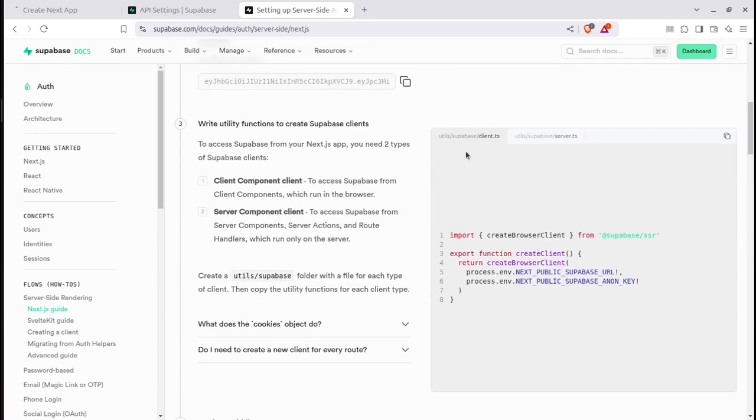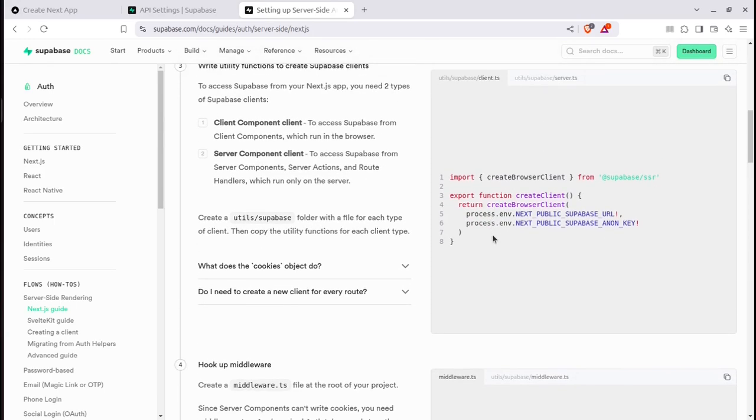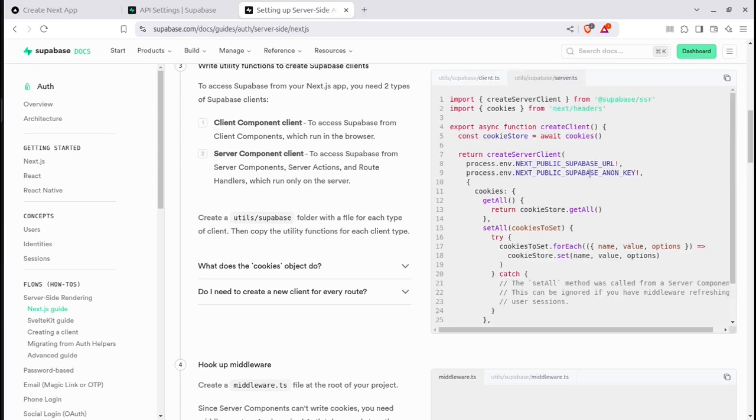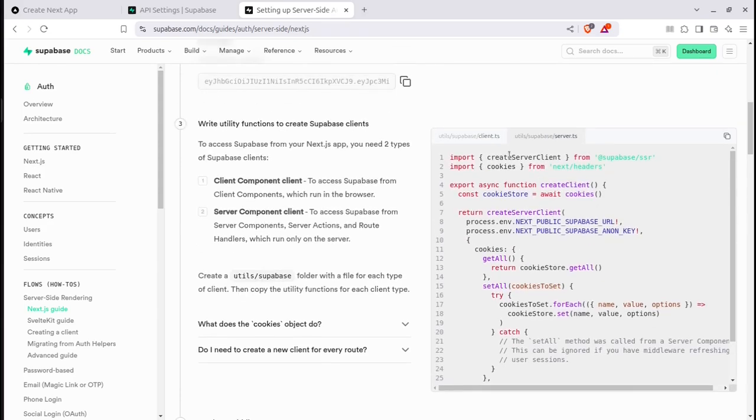So we need to create two files, client and server. For the client file, we will import create browser client from Supabase/SSR, and in the server file we will import create server client from Supabase SSR. So let's create these two files.